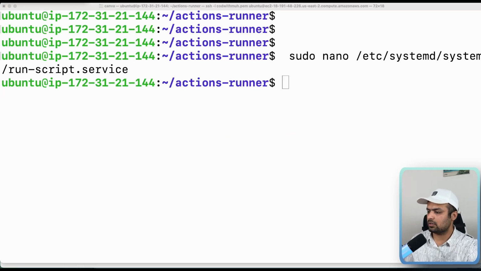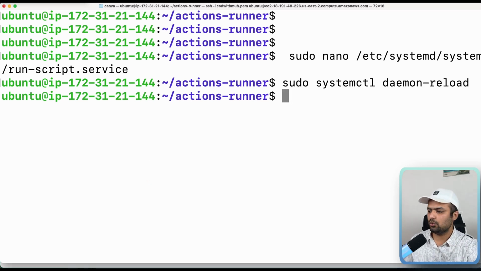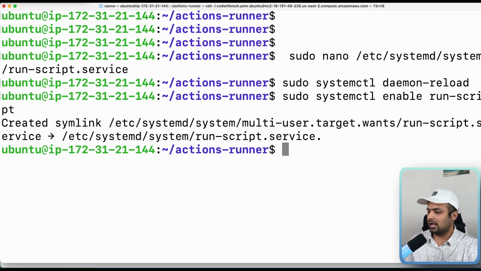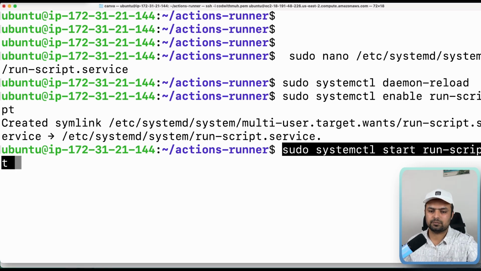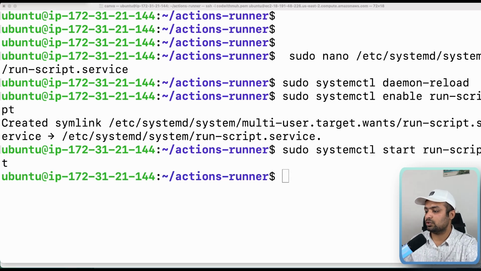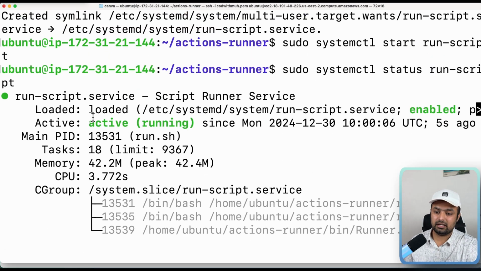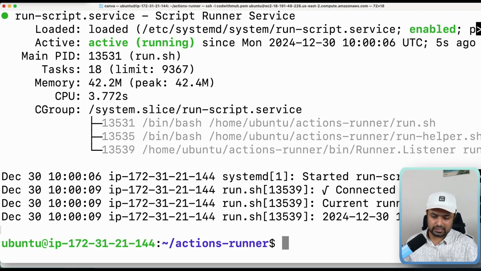Okay. And then you have to run a few commands, all the commands available in my article. So first of all, it will reload, and then we have to enable the script. As our script name is run script, it will create a system link, and then we have to run the script, and then we have to check the status, okay. We have to make sure our script is running, activated. If this is active running, it means we have successfully configured our GitHub Actions.